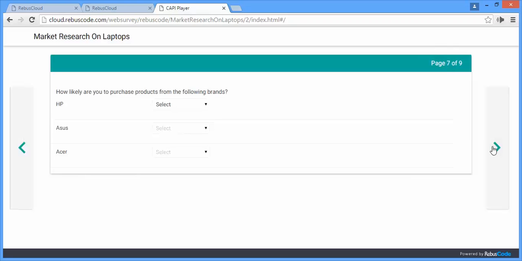Now here you can see for question 7 only the first drop down is enabled. Let's select an option here. And as you can see, the second drop down got enabled while the third is still disabled. Let's select an option in the second drop down. And as you can see, the third drop down also got enabled. This means the logic for question 7 is also correct.